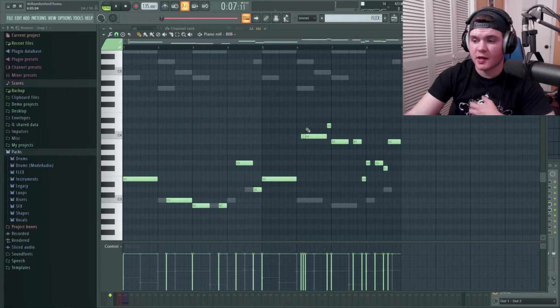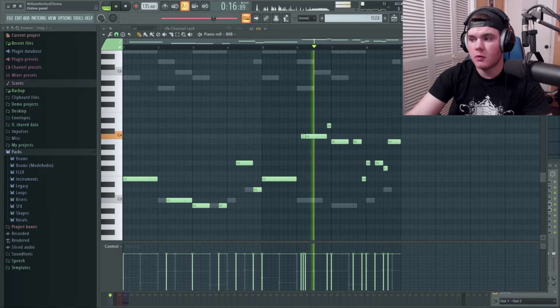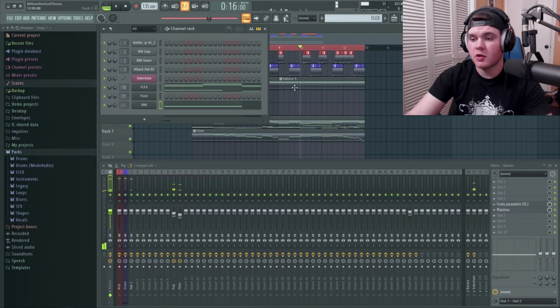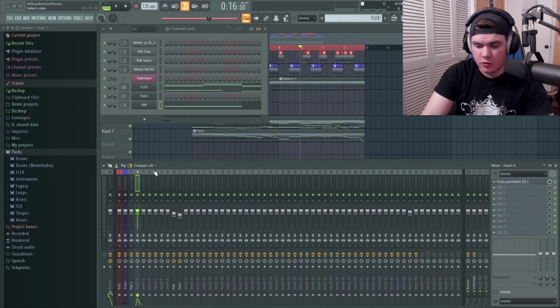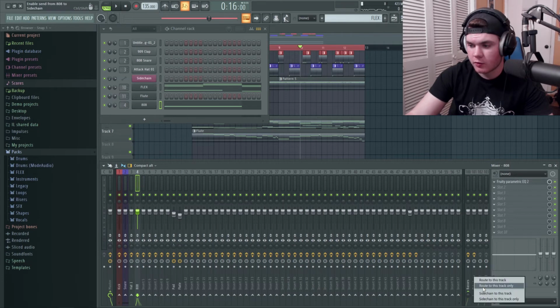There's some mixing to be done. I gotta kind of sidechain the sub to the kick because it's clashing a bit up here. You can hear it a little bit. Let's just route this to 808 right there and then through the sidechain.